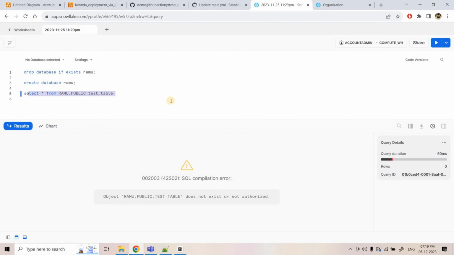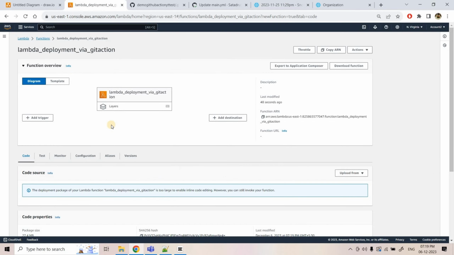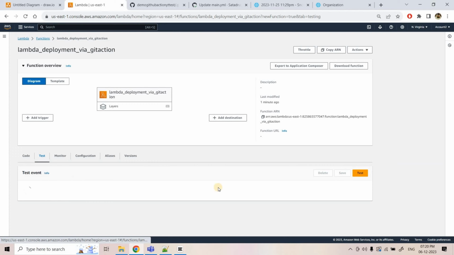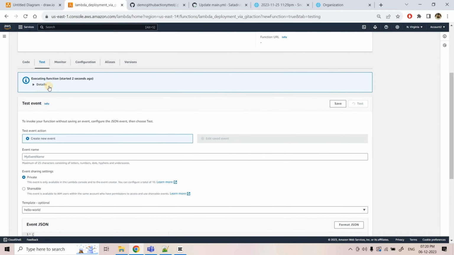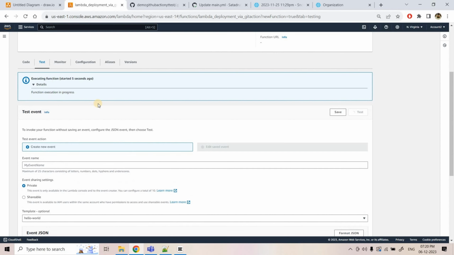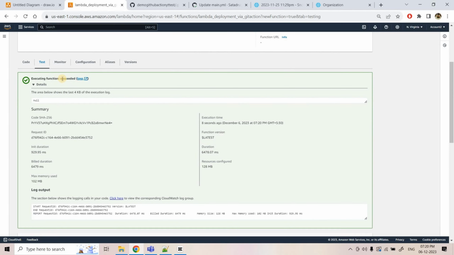Now let's go back to our Snowflake. So here if you see, till now the table does not exist, and earlier our Lambda code threw an error. Now we will run our Lambda code and observe whether it is throwing an error or not. Okay. So here I will go to my Lambda and click on test event. So here you can see execution is successful, right?